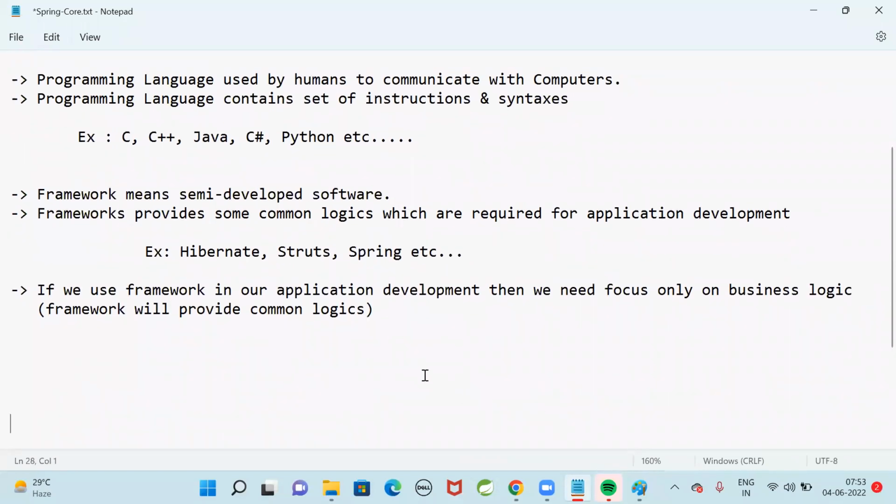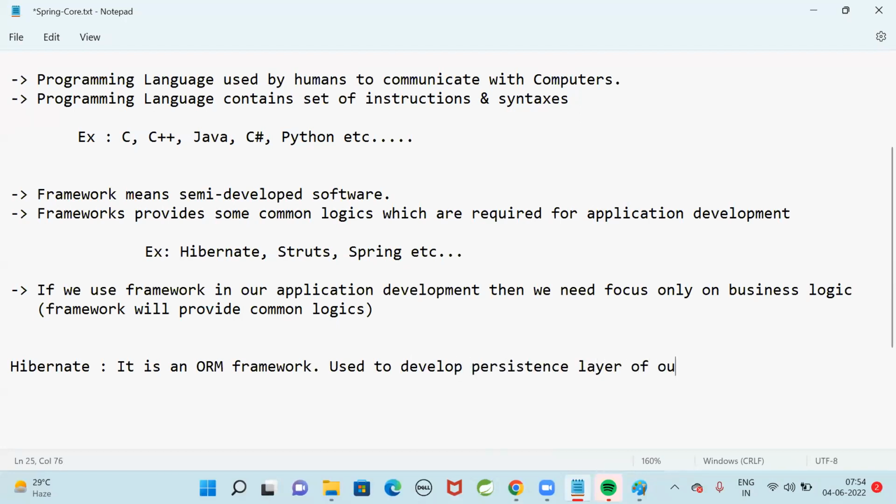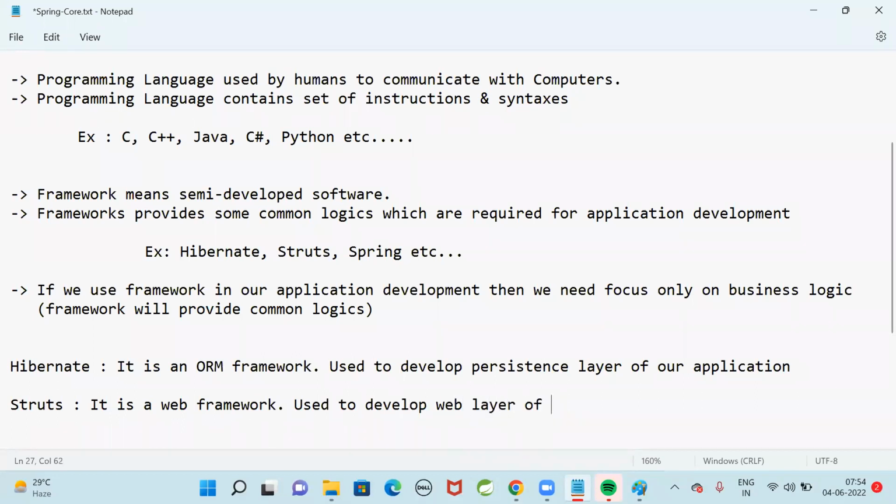Now, guys, what are the frameworks available in Java? Hibernate framework is available. Struts framework is available. Spring framework is available. Hibernate is an ORM framework used to develop the persistence layer of our application. Next one, Struts framework is available. It is a web framework used to develop the web layer of our application.